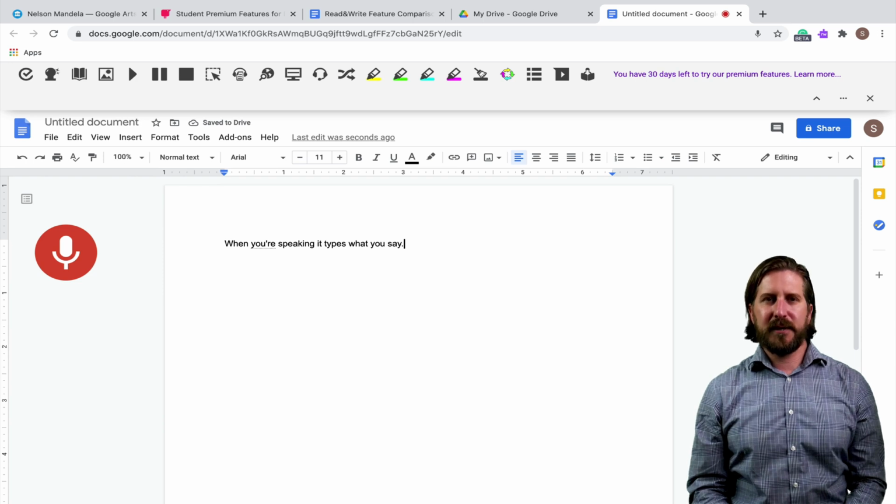Now, I know that I'm showing this in Google Docs and that Google Docs already has a voice typer, but what the Read and Write extension will allow students to do if you have the premium version is use speech to text on any website. Let's say that you don't want to pay for Read and Write, but you do still want to give students the ability to use this speech to text feature.